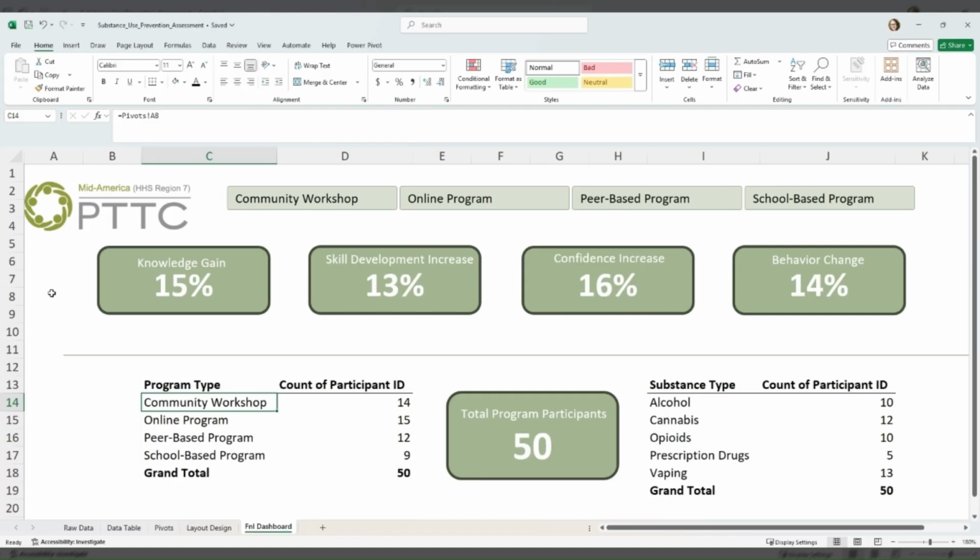We're going to jump ahead briefly. I wanted to share with you a final version of the dashboard so you have a general idea of what we're looking to do in the end. On the upper left, we have a logo. On the top are slicers. In the middle, we have several different shapes or call-out boxes.